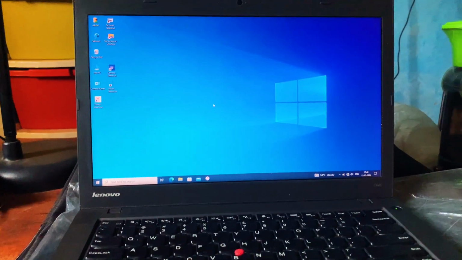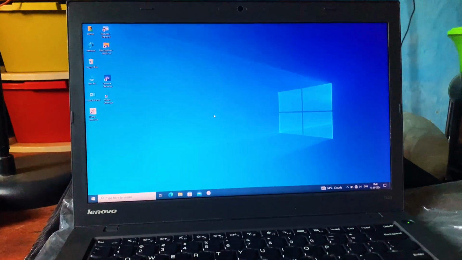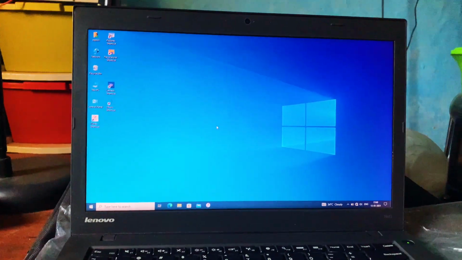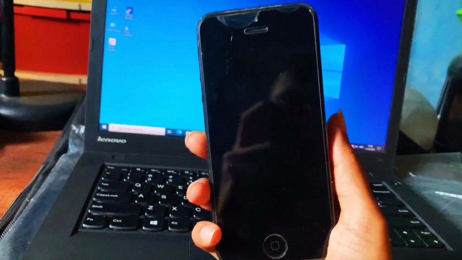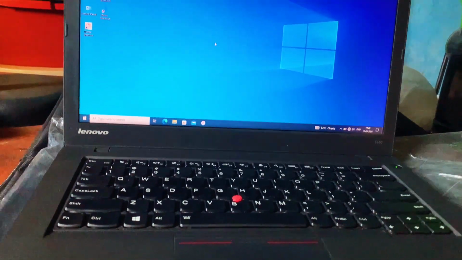In this video, I'll be sharing with you all how you can transfer MP3 songs from your laptop to your iPhone. Currently I'll be transferring from my Lenovo laptop to my iPhone 5. So this is the iPhone 5, you can see, and all you need is a cable.